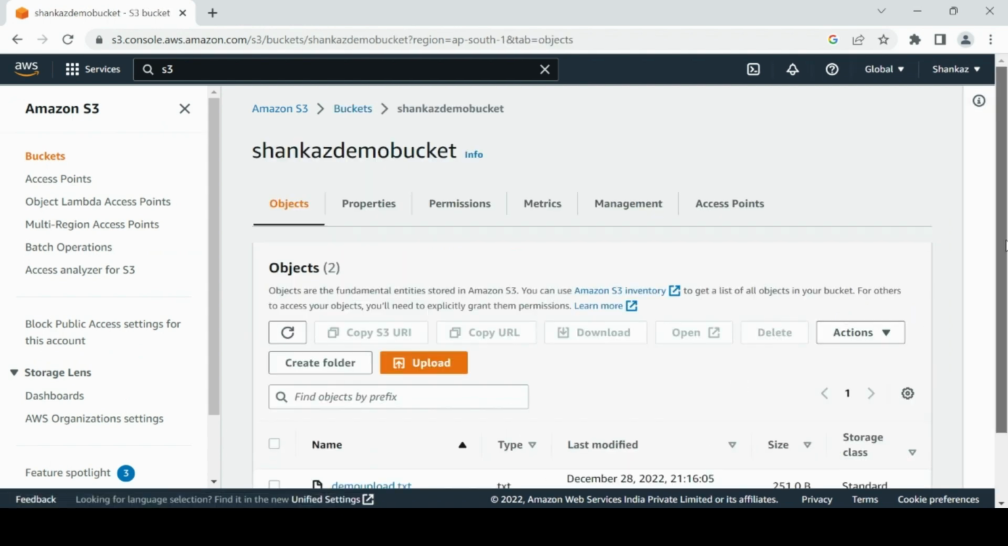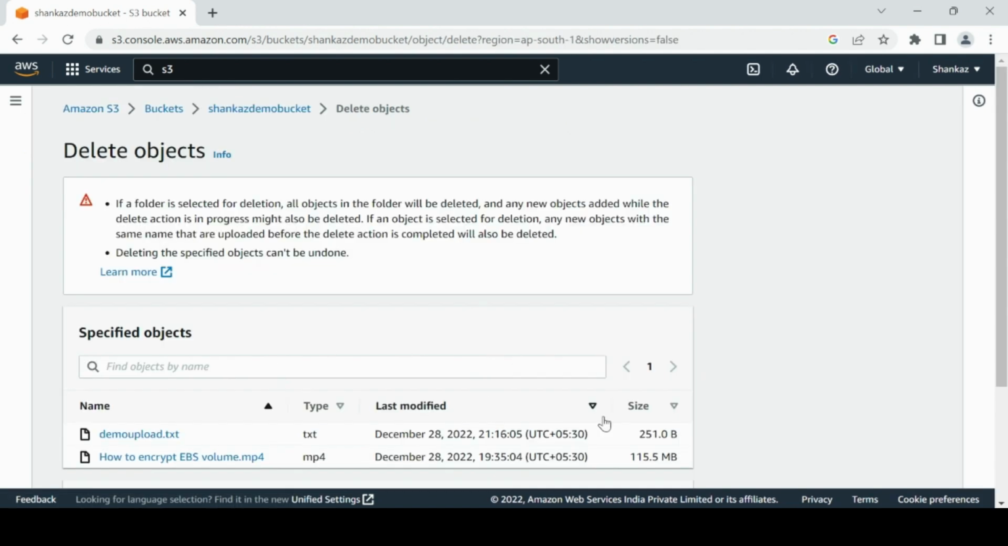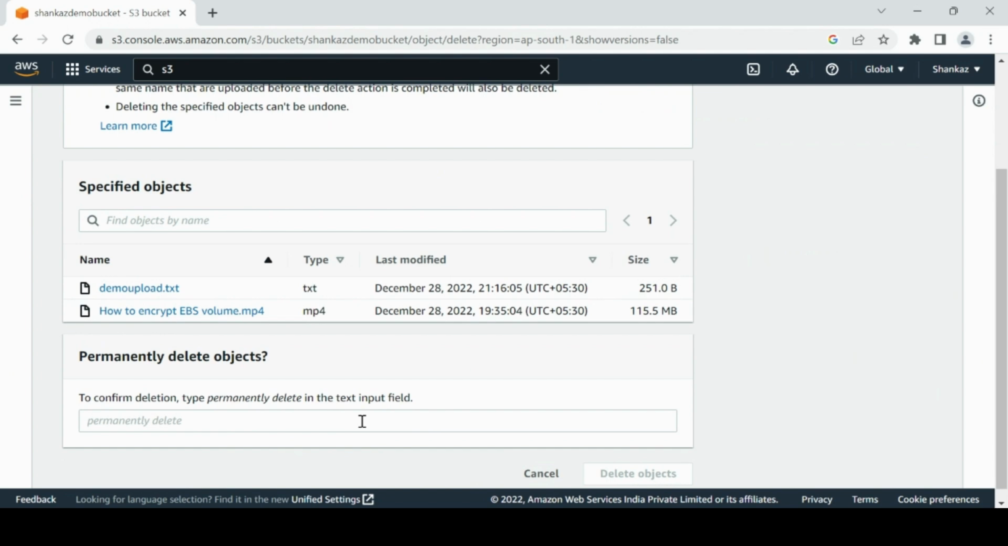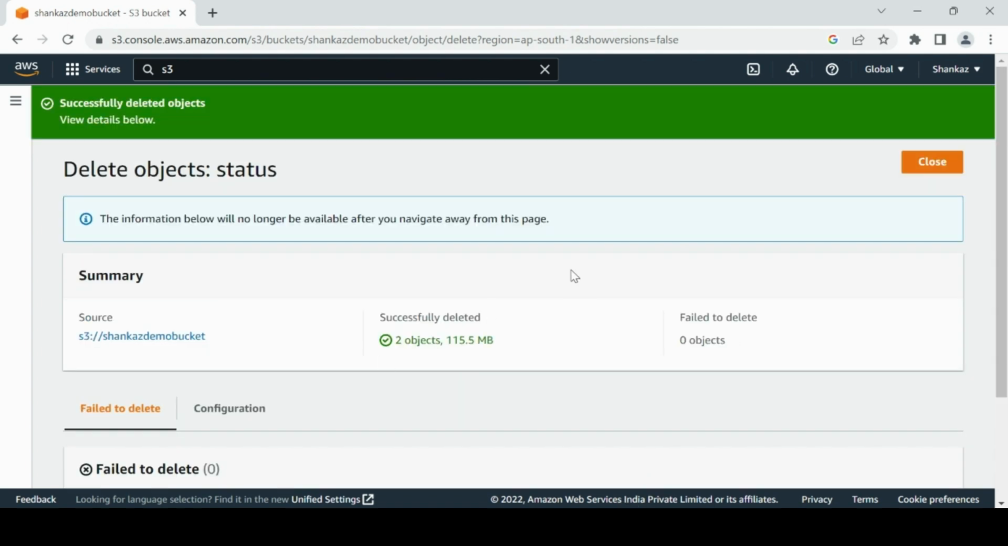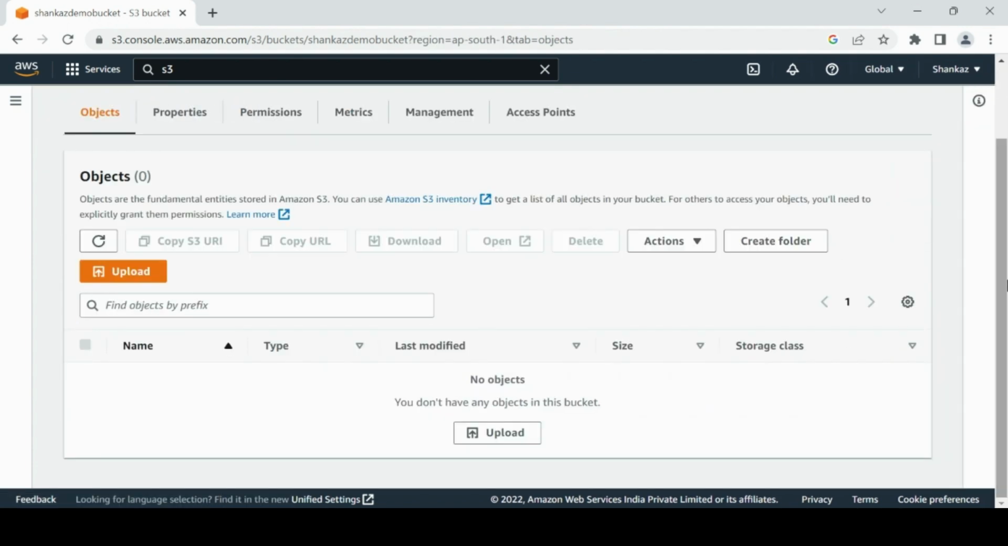So this bucket already has something here, so I'll delete these just to show you how you can do the operations of the S3 bucket. Just to avoid that, I'll copy this and completely delete these objects. So these objects are successfully deleted. Now if I go back to the S3 bucket, we don't have anything here.